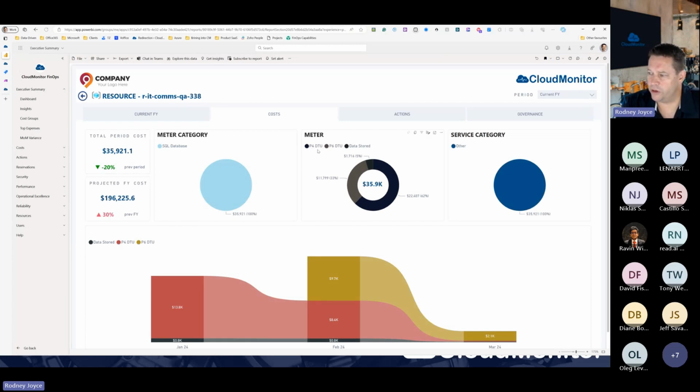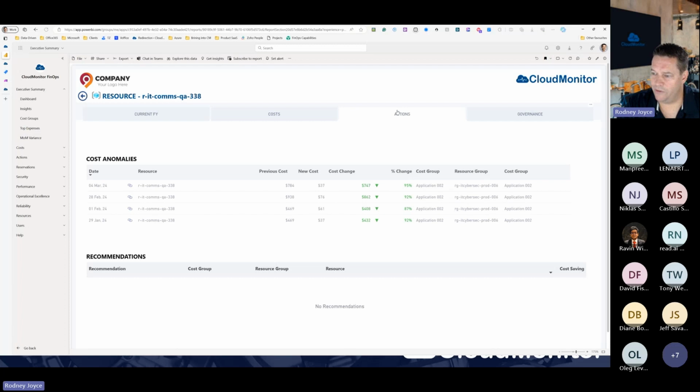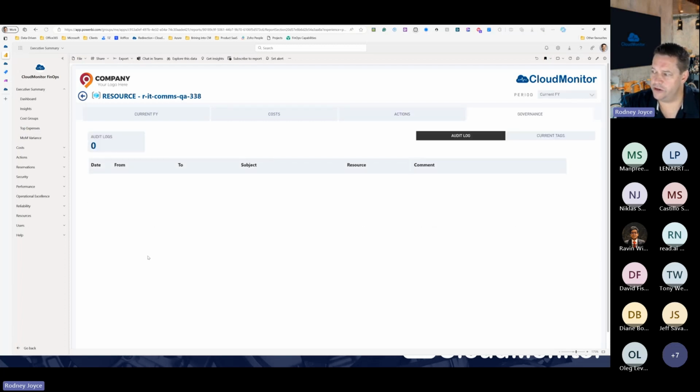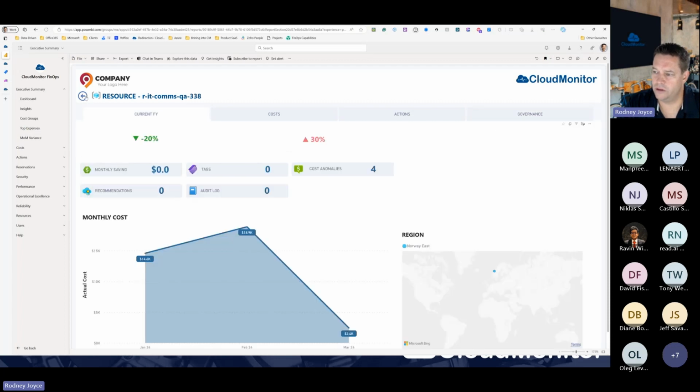It's using P4 disks and it switched to P6 disks. So that's probably the reason why the cost went up. At least we have information we can talk about. We can have a look if there are any issues here, and we can see what's been done to this resource.